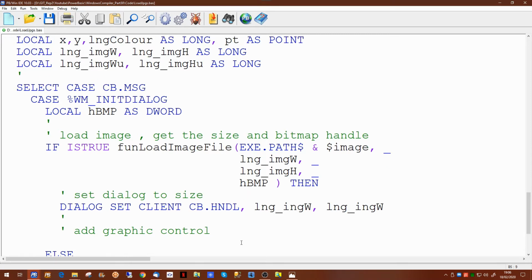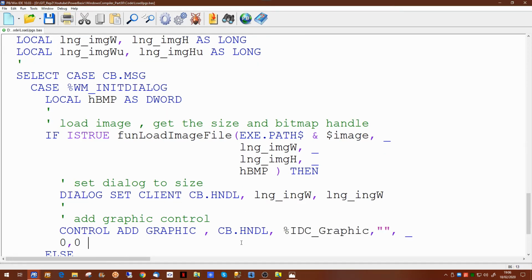Now we will add our graphics control to the dialog. We will position it at the top left hand corner of the dialog, and we're going to put in the size of that area, which is going to be the same size as our graphic.